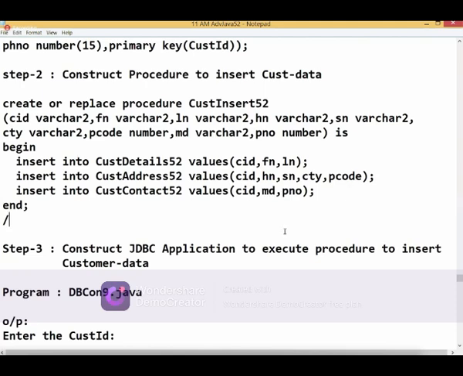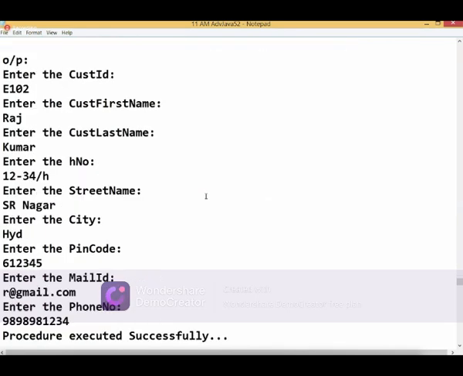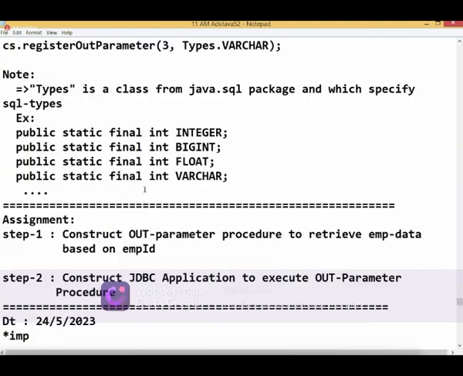I will try it. Okay, right. Based on customer ID, I want to see his mail ID or phone number. Phone number is a long and customer ID is a string. I'll display the mail ID. Function means any one return type only will come. Out parameter means you can take out more values. That is the advantage of out parameter. Only a single value means that is a function. So based on customer ID, I want to see the mail ID of a customer.